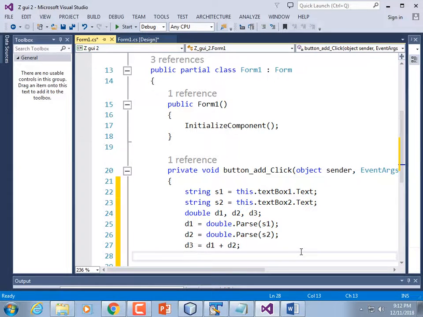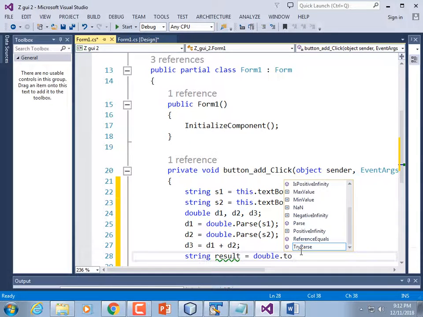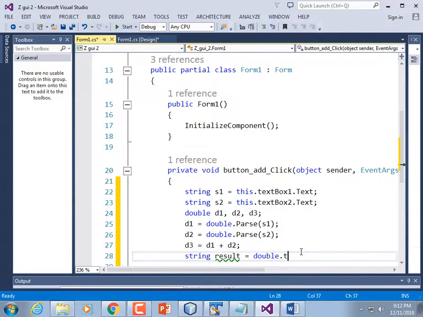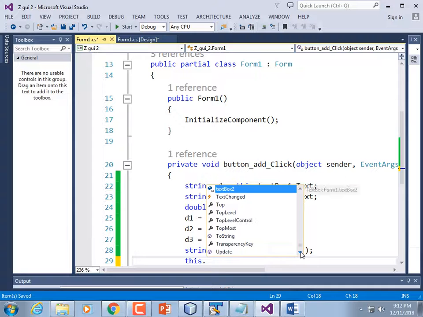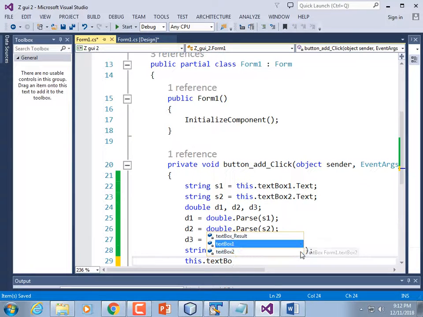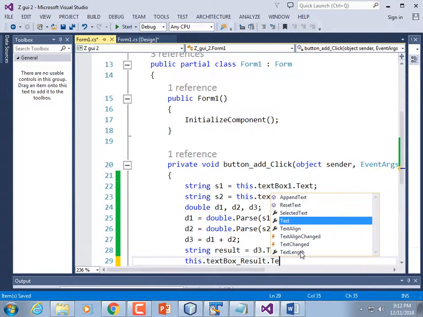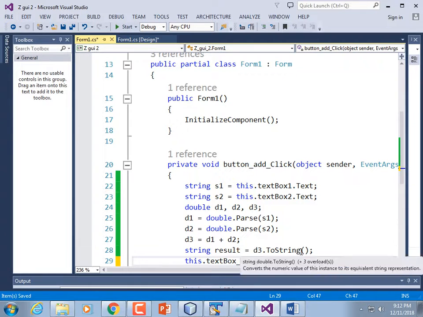Let's create a string out of that. String result is equal to D3 dot to string. And now we're going to set the text of that last text box equal to the string. So this dot text box result dot text equals the result that we just calculated.